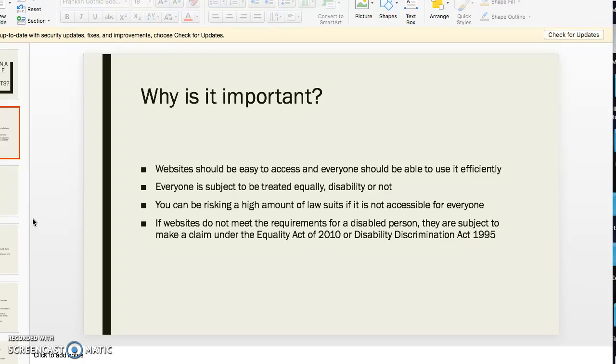You can be risking a high amount of lawsuits if it is not accessible for everyone. And if websites do not meet the requirements for a disabled person, they are actually subject to a claim under the Equality Act of 2010 or the Disability Discrimination Act of 1995.